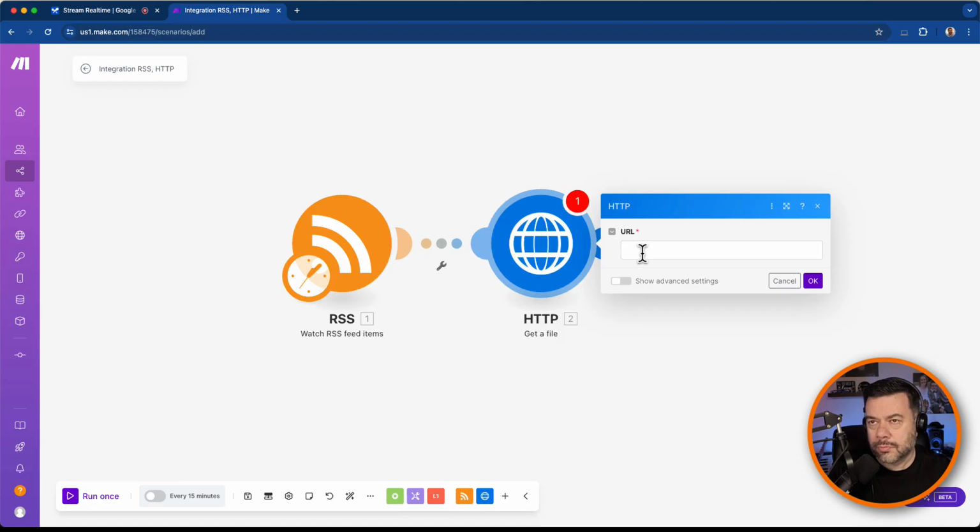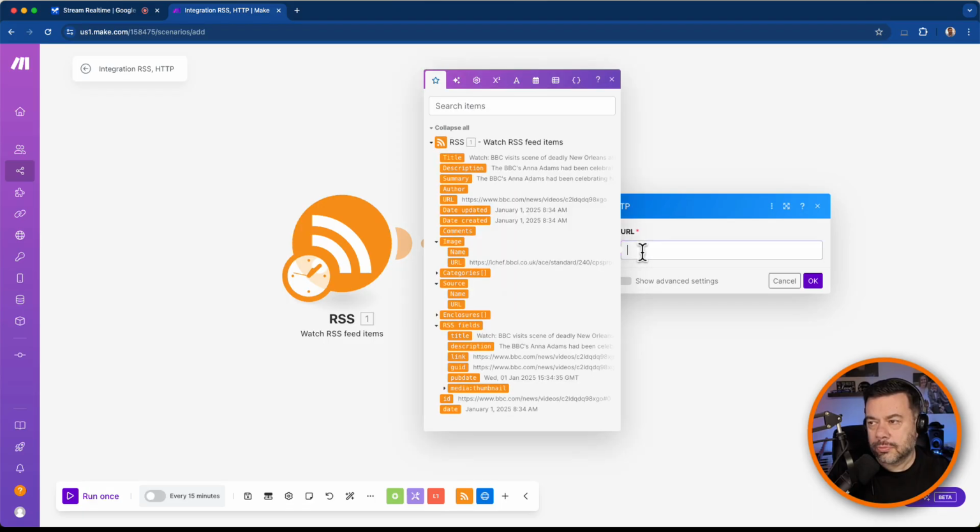Would you like me to help you figure out how to use the URL from the RSS feed in this step? Absolutely. Okay, when you click on the URL field in the HTTP module, a panel will open up with a list of variables. These are the outputs from the previous modules. You'll want to find the variable for the URL from the RSS module. Once you find that, you can click on it, and that should automatically populate the field with the URL from your RSS feed. After you do that, you can click OK. Do you see those options on my screen?